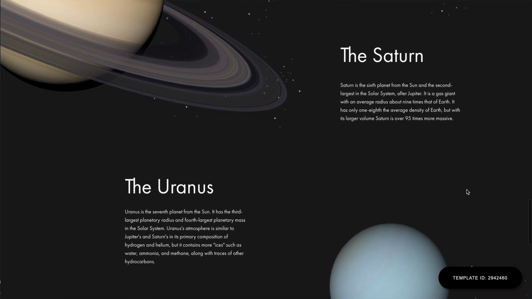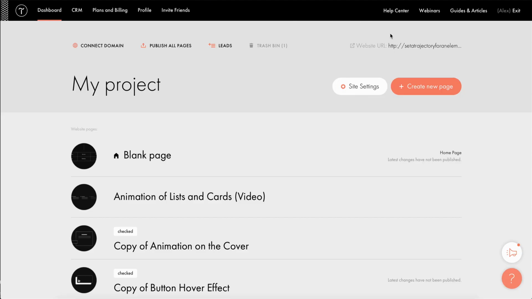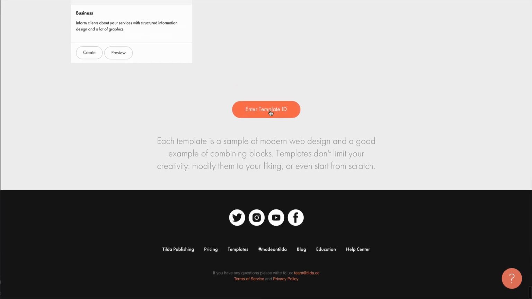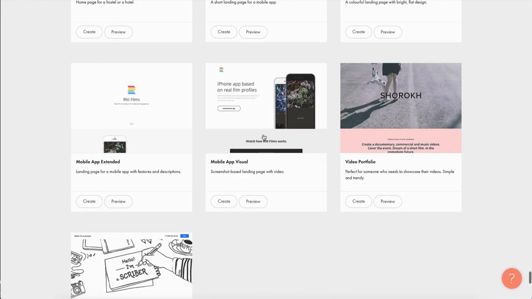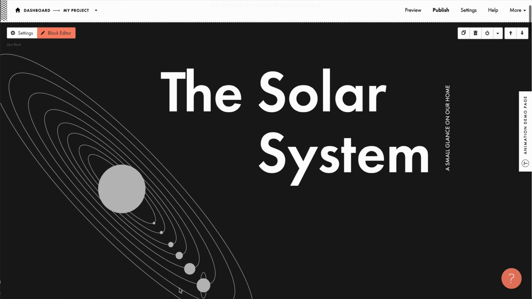In the bottom right corner, we see the template ID, which means that we can use the page as a template. To do it, I create a new page in my project, scroll down to templates, and click Enter Template ID at the very bottom. I paste in the number, and the template with all the animation settings has now been added to my project.